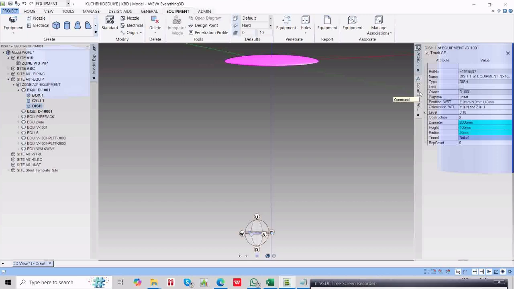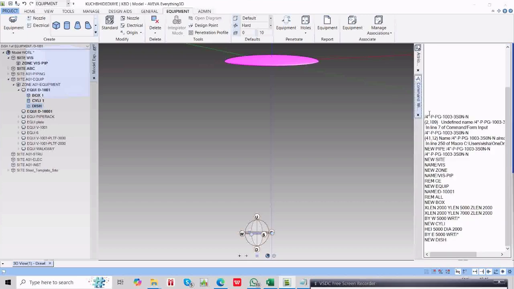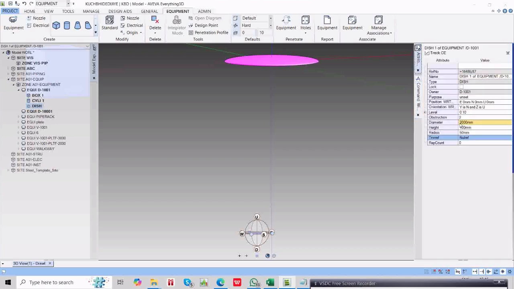Sometimes in reality, when you have a vendor drawing, and in the vendor drawing they didn't give you the height of the dish, how are you going to calculate it? The height of the dish is calculated as height equals dia divided by 4. What is the dia of the dish? We consider here 2000. So what will be the height? 500.